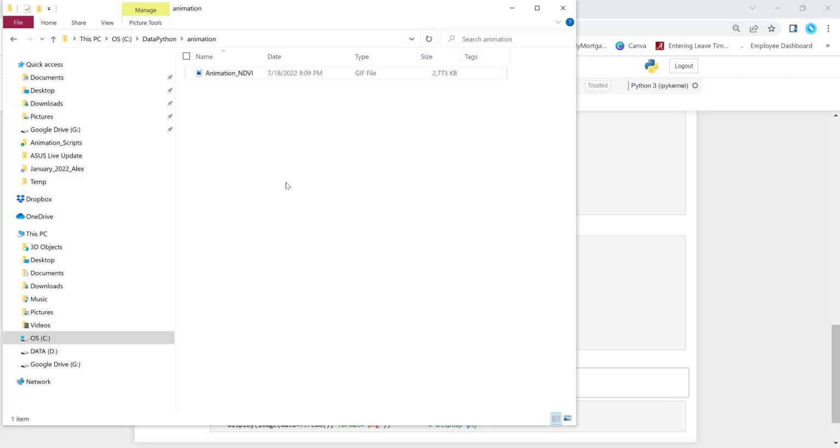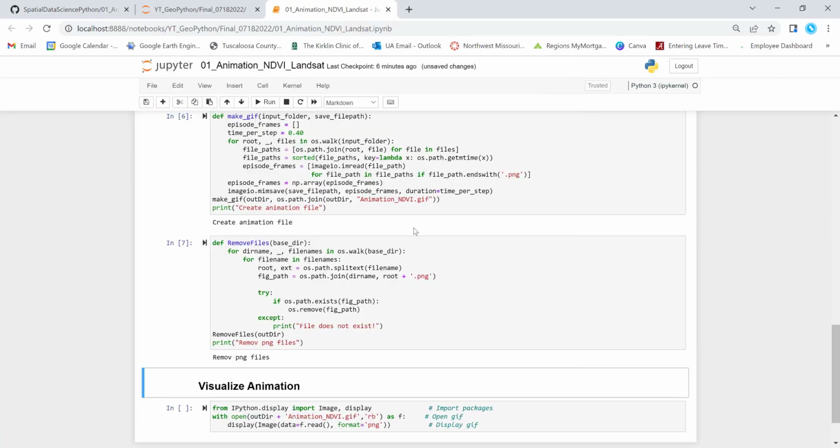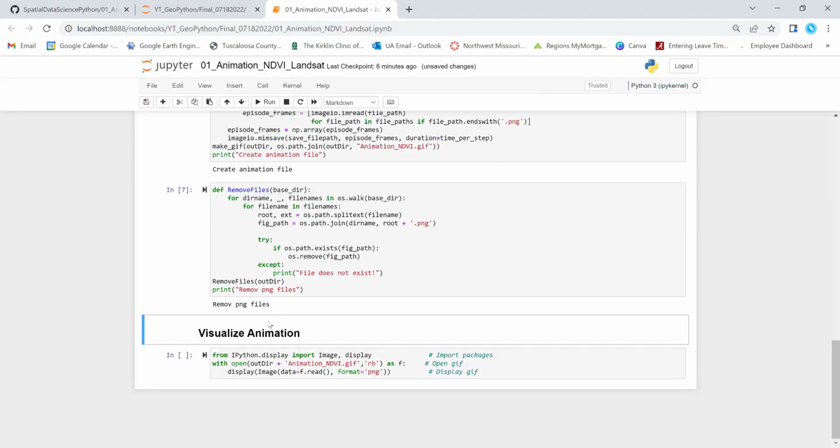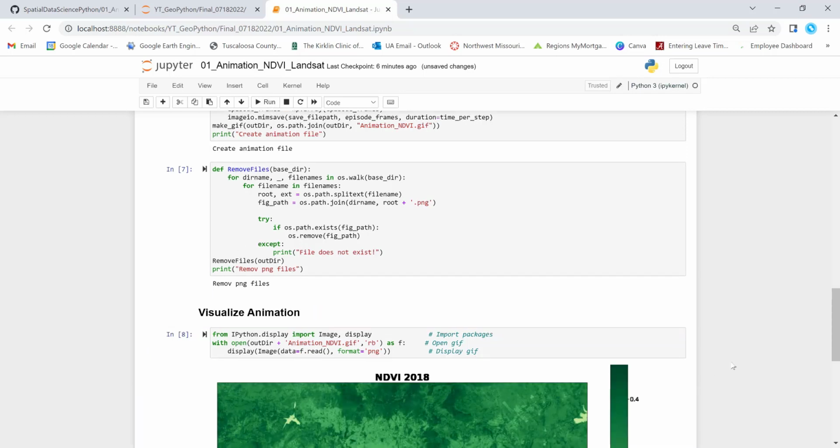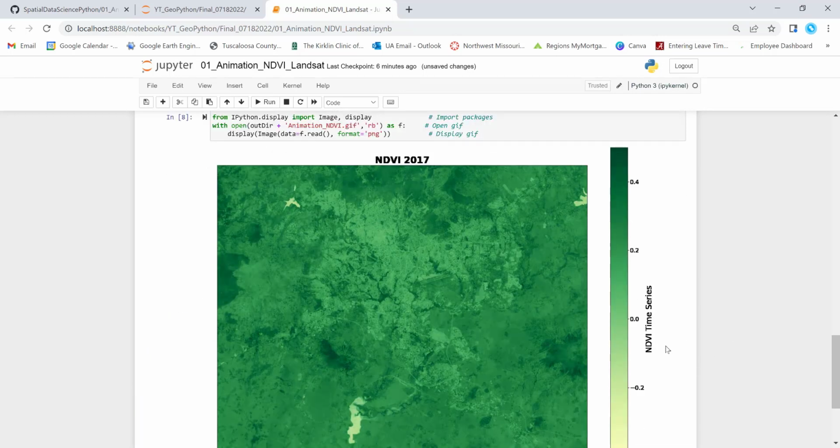One of the cool things is that you can also pull this GIF image into a Jupyter Notebook and visualize it. To visualize that, we can execute this bit of code. You'll pull that NDVI animation file and display it here. Let's just execute that in a second. You will display that here.